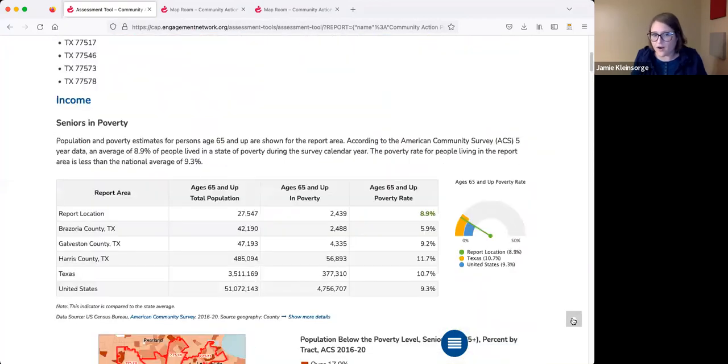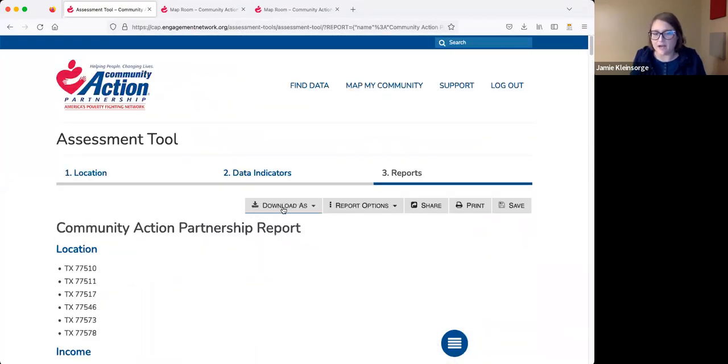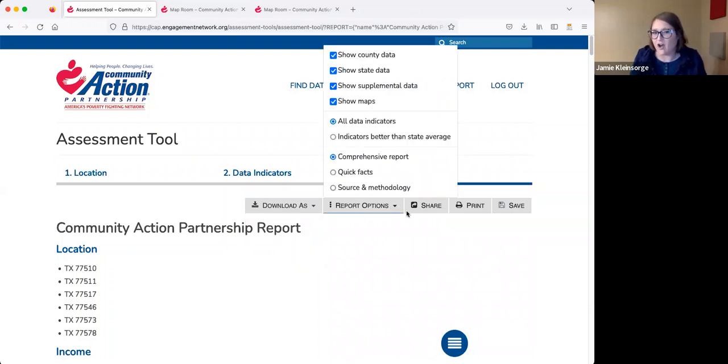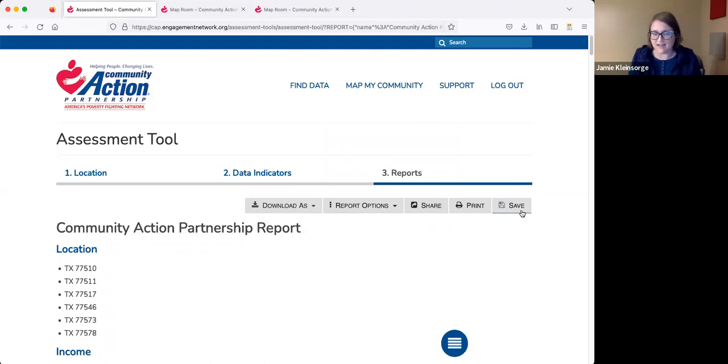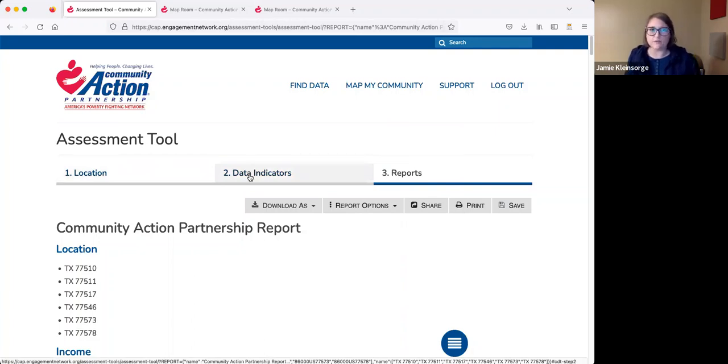Just like before, I can go back to the top and I can download this as a PDF, Excel table, Microsoft Word. I can turn things on and off, share, print, and save. So that's really the big overview of the community needs assessment tool. If you have any questions about location selection or the data indicators, feel free to put those in the chat. Happy to answer those here as we get towards the end.